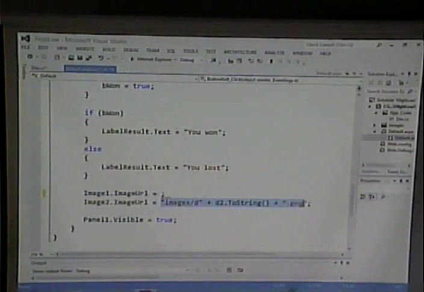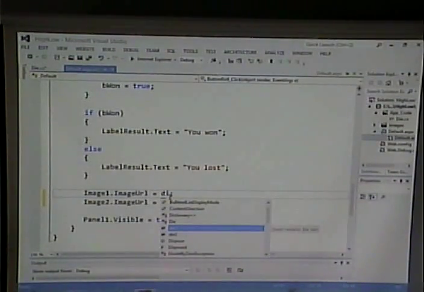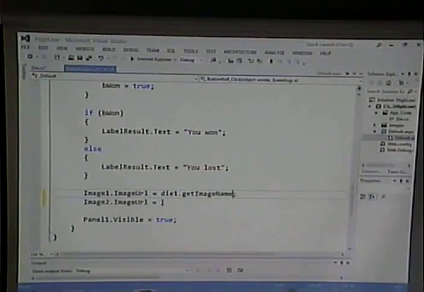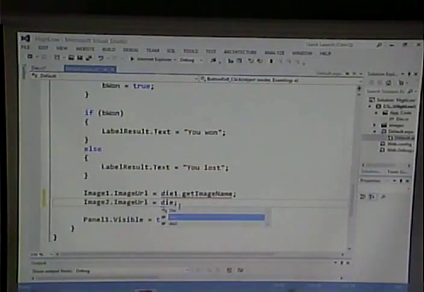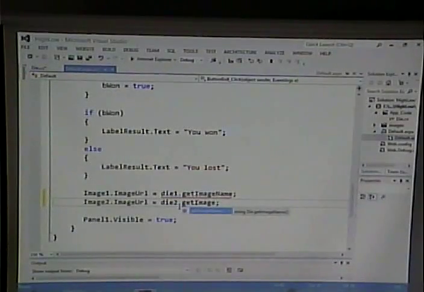And we can say die1 get image name, die2 get image.